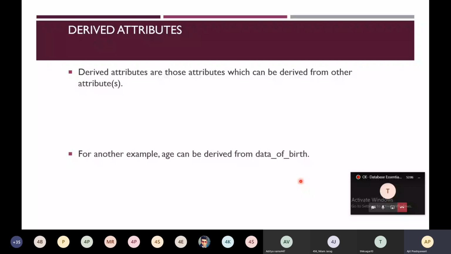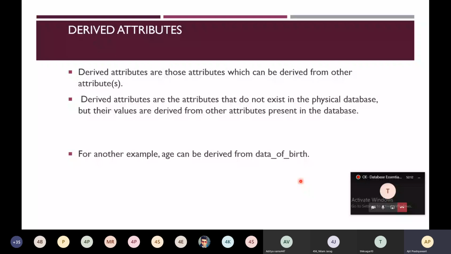So derived attributes are the attributes that do not exist in the physical database, but their values are derived from other attributes present in the database. For example, average salary in a department need not be saved directly in the database. Instead, it can be derived. So take one example here, student, roll number, date of birth, and this is your age. You can calculate age by looking at this date of birth. So age is called a derived attribute.